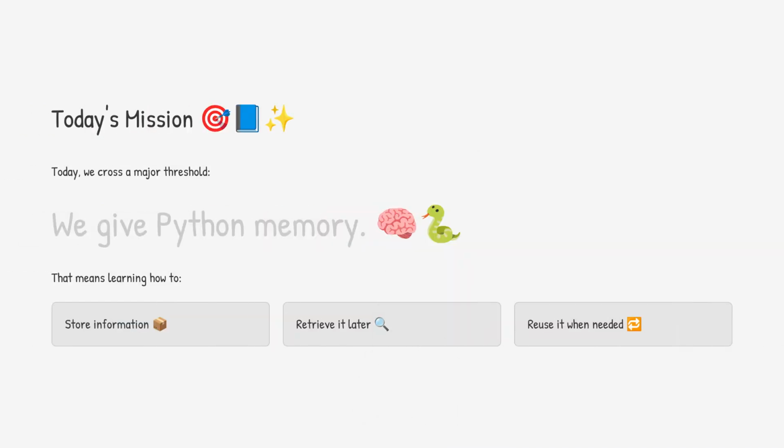Exactly. Let's fix that. Today, we are crossing a major threshold. We are officially graduating to level 2 of Python. And our entire mission today is giving your code a memory. We are going to look at the exact mechanics of how you store information and how you bring it back up when you need it. It's a huge step. It is.